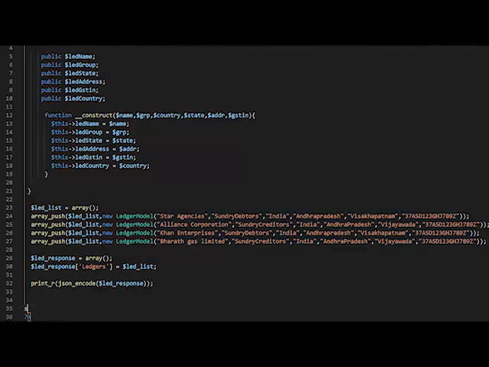In the main code I have an array called LED list to which I am adding new ledger model objects with some random ledger information. Below this array I have another array called LED response to which I am adding the LED list array with key name as ledger. So finally I am encoding the LED response array to JSON using the JSON encode function, and using the print_r function I am printing the result.